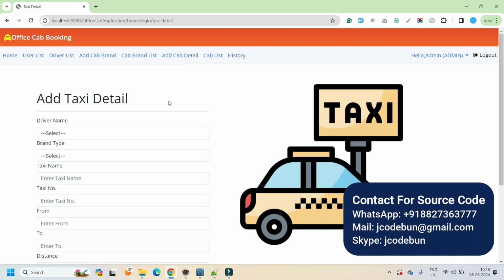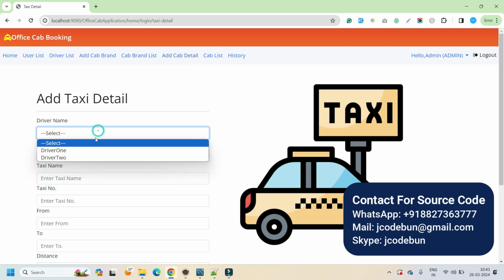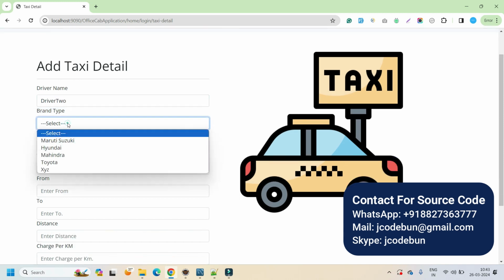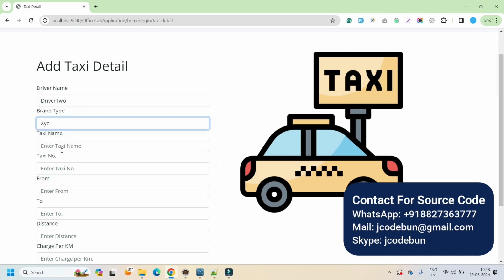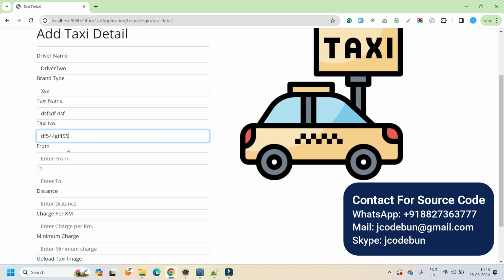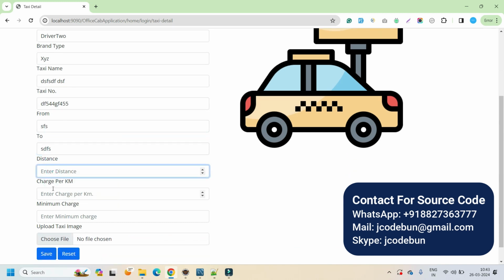Now, here we have a next option to add cab details. Here we can select driver one or driver two. So two drivers are there, and we need to assign those cabs to a driver. Let's say I want to assign this to driver two, and the brand XYZ that we have added. Here we need to enter the taxi name and the taxi number. Let's say I'm just entering some random number from to destination. Okay, it will be an integer.